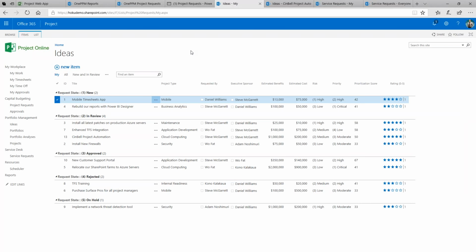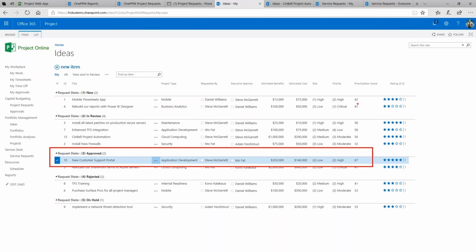And then finally, once these projects have been submitted into the tool, if we look at this particular project, which has been approved, I'll highlight the project. We'll see that it has a prioritization score of 67. It has a high priority, and we can see other details about this particular project. Helps us to understand why this was approved and why it was workflowed through to that approved state.